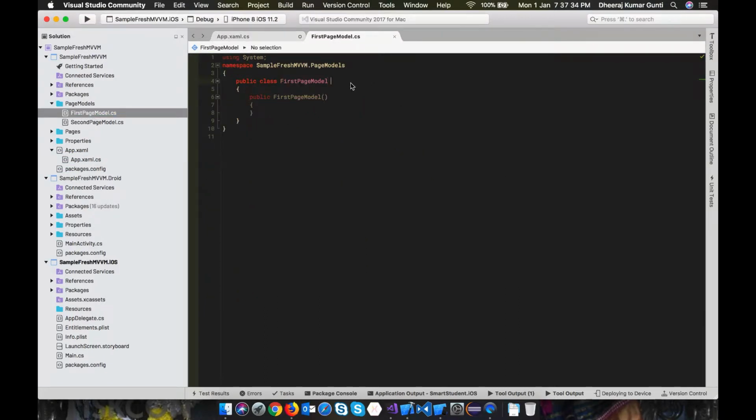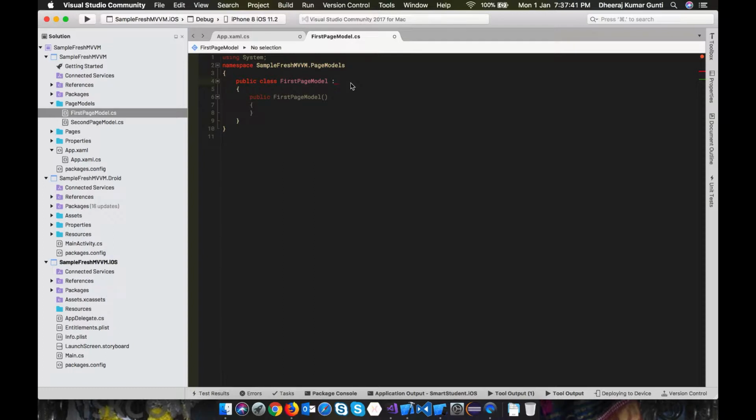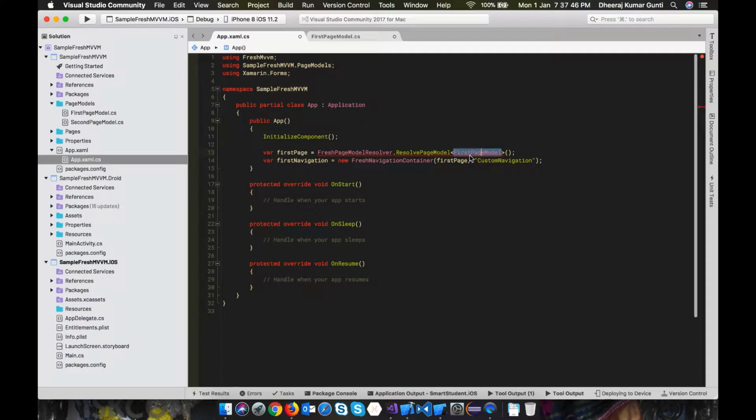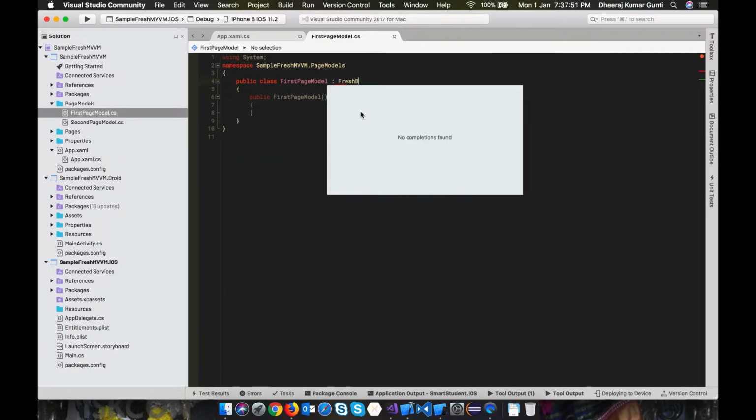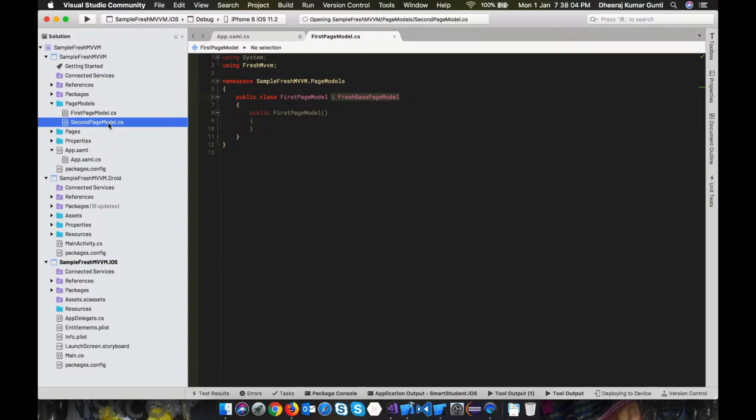Okay, so we just need to include FreshBasePageModel here as a base class for all the page models. So that is one thing that we just need to include. For the second page model, we just need to include the same FreshBasePageModel.